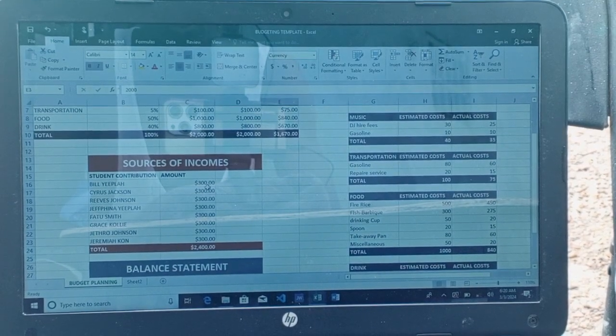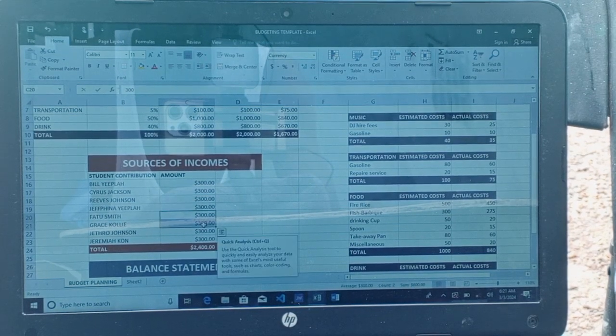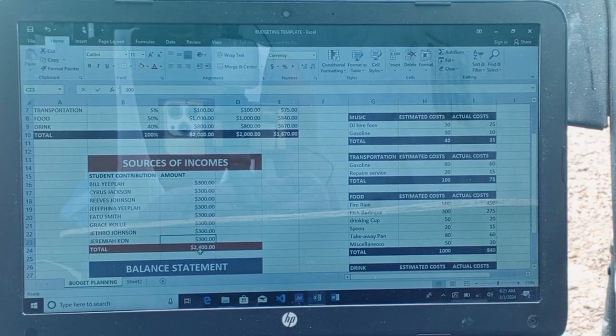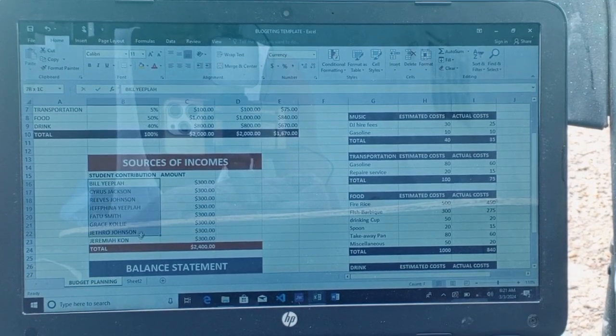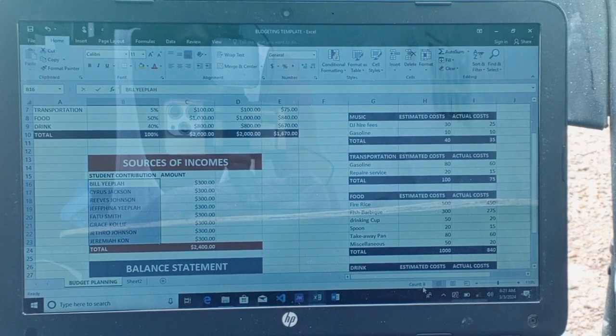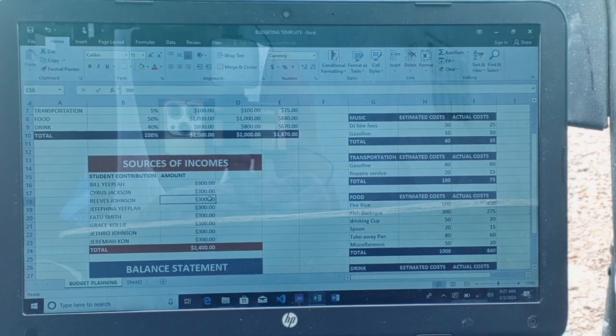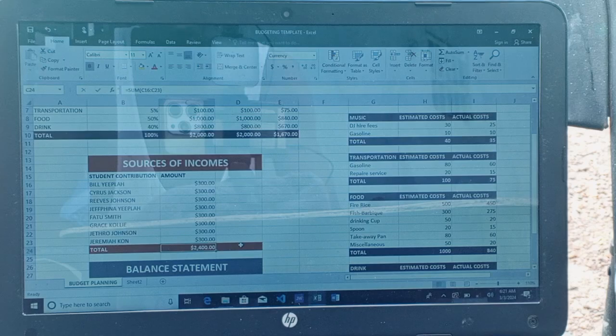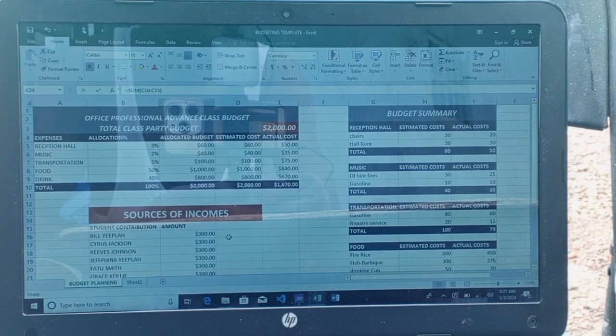So according to this template, we decide to charge each student $300 USD. So every student will pay $300 USD, and how many students are we here? Notice, we are how many? We are eight students. So if each student pays $300, that means we will be collecting the amount of $2,400 as our source of income, the income that will be coming in. All right, so we're already analyzing the source of income.